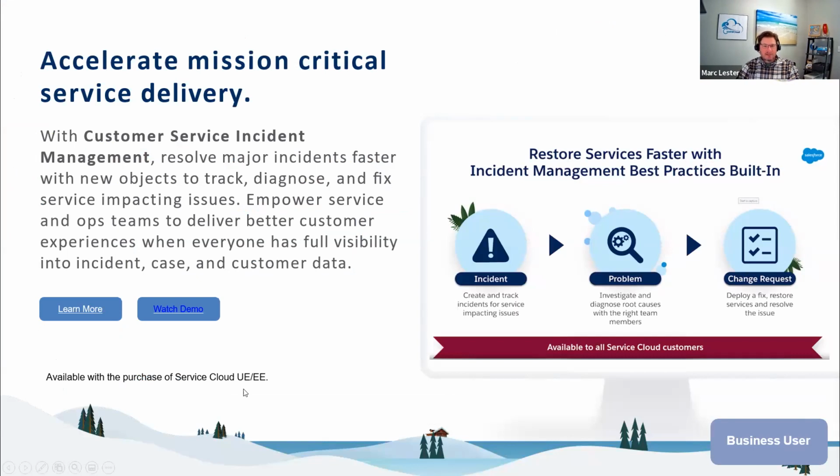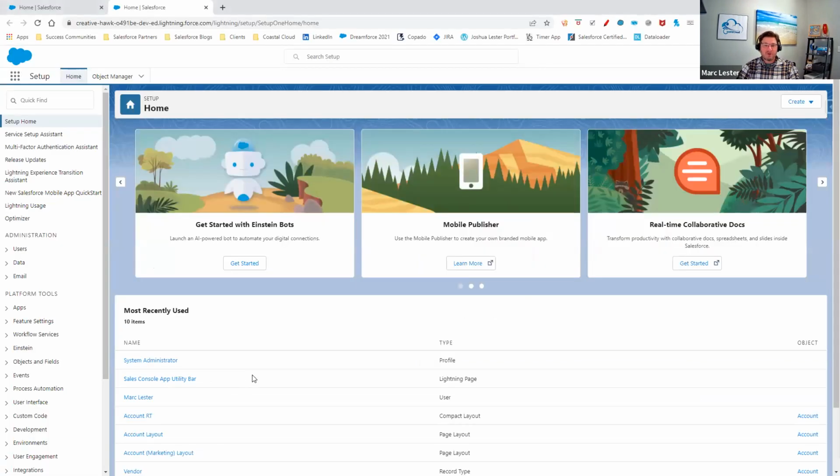No additional add-on licenses required. If you have Service Cloud, this is available to you. I think from what it said, all newer orgs are going to automatically have these three available. But if you're an older org, you're required to go in and turn it on if you want to use it.